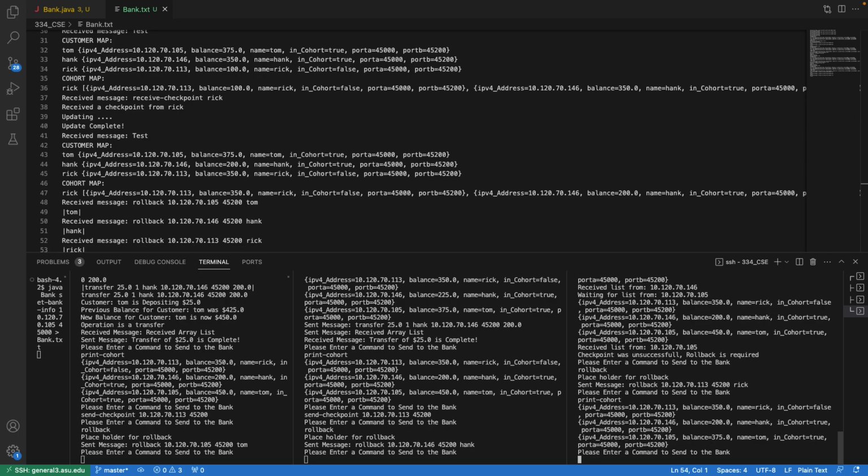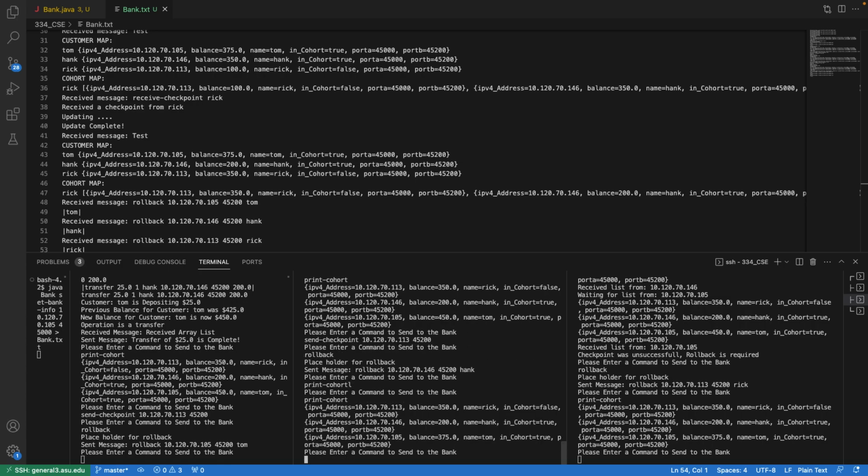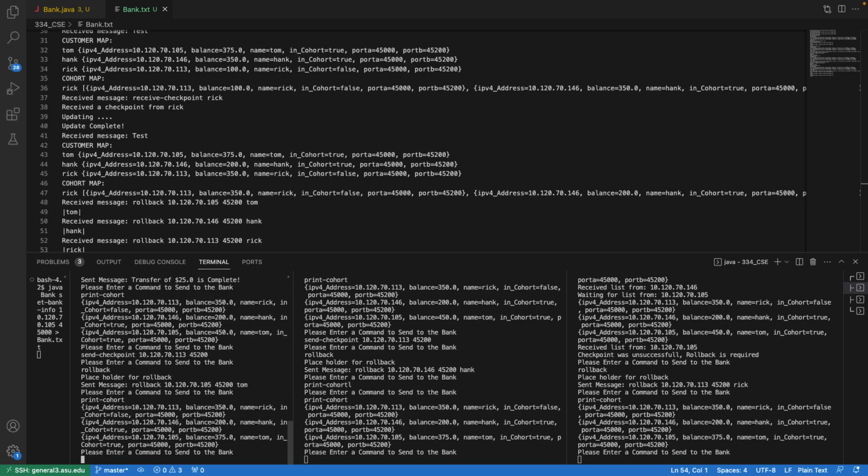And now we can see that everybody should have the old information, or not the old information, but the global information that was from the bank. Right, so 350, 200, 375, 350, 200, 375, 350, 275. Okay, so that shows that you can roll back to the last information. And we'll do one more lost transfer to simulate between these two.